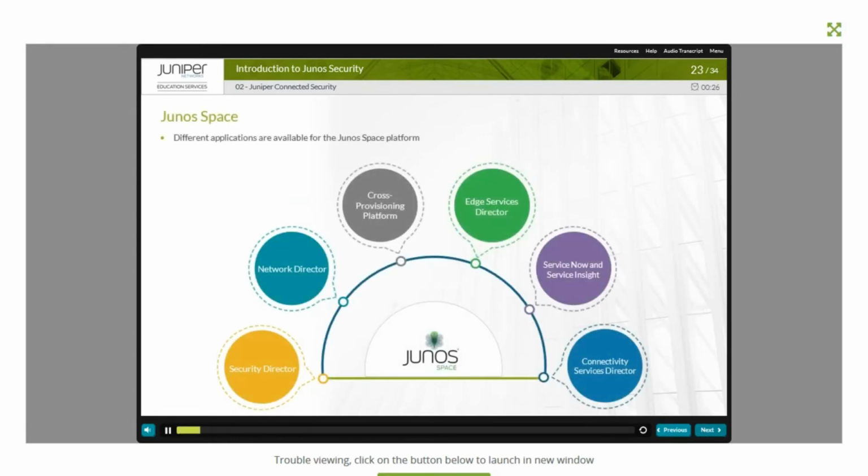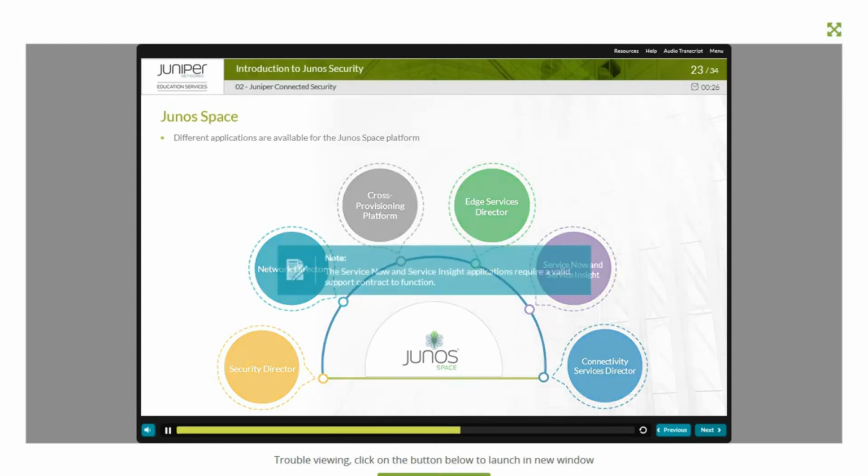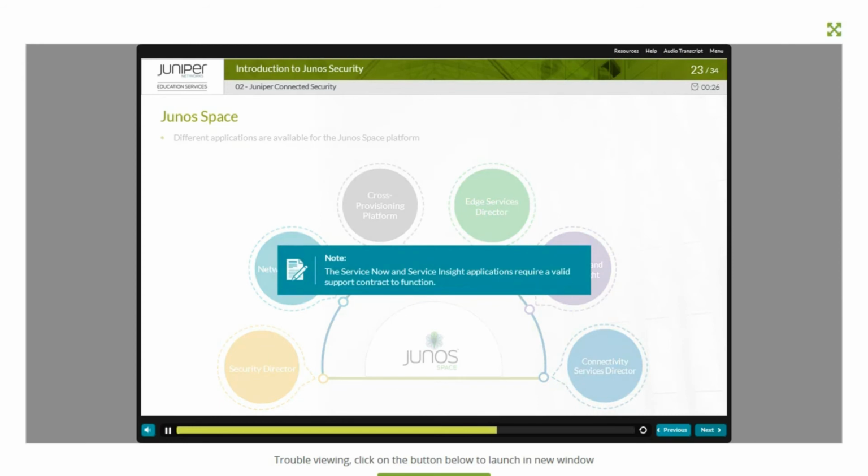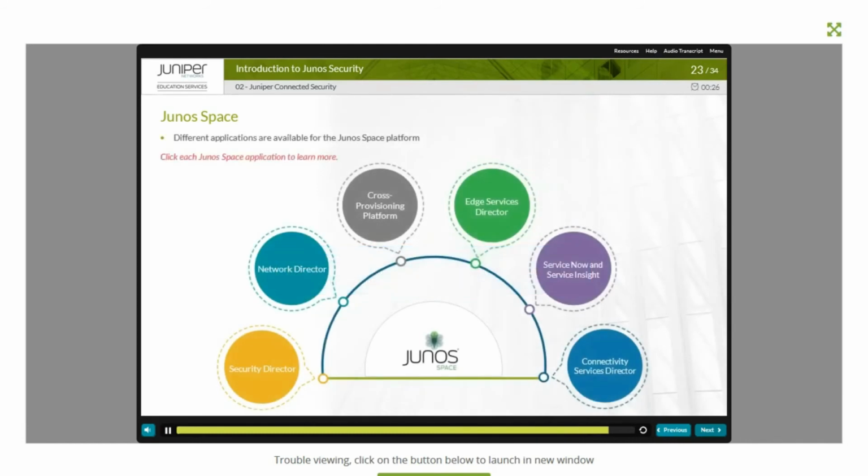The different applications available for the Junos Space platform are displayed. These applications implement workflows that allow you to simplify network operations, scale services, automate support, and open the network to new business opportunities. Note that the ServiceNow and Service Insight applications require a valid support contract to function. Click each Junos Space application to learn more.